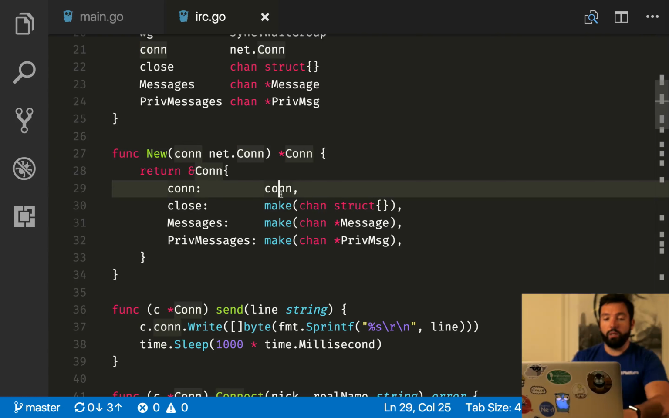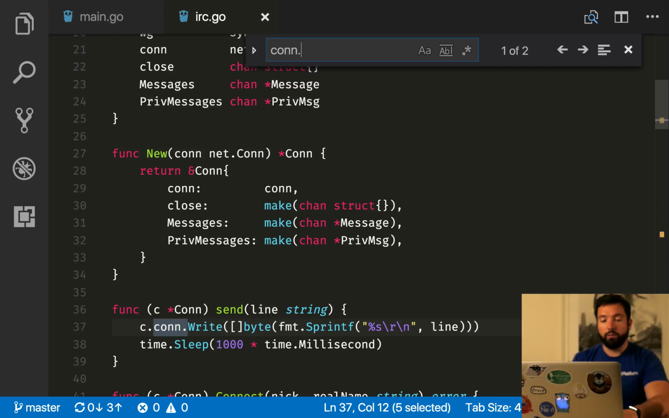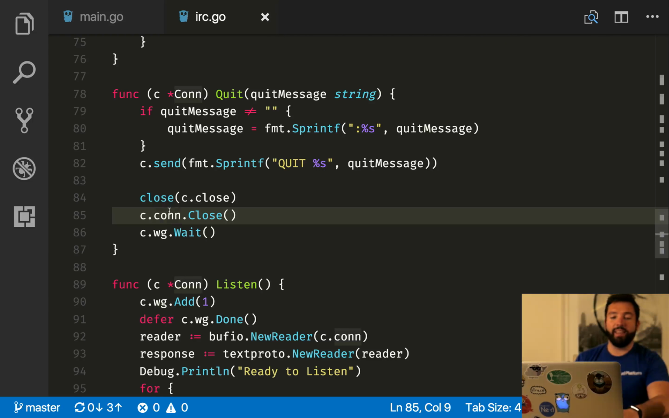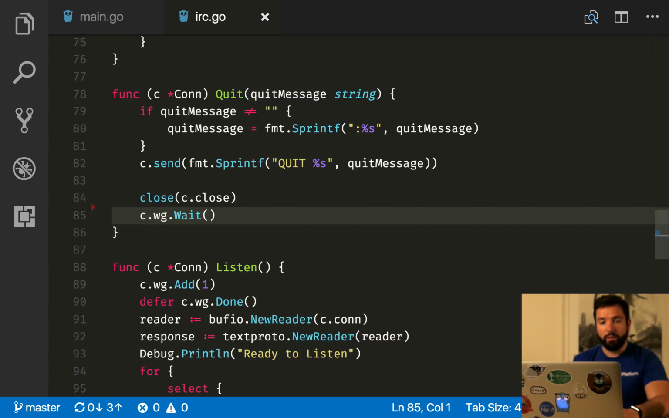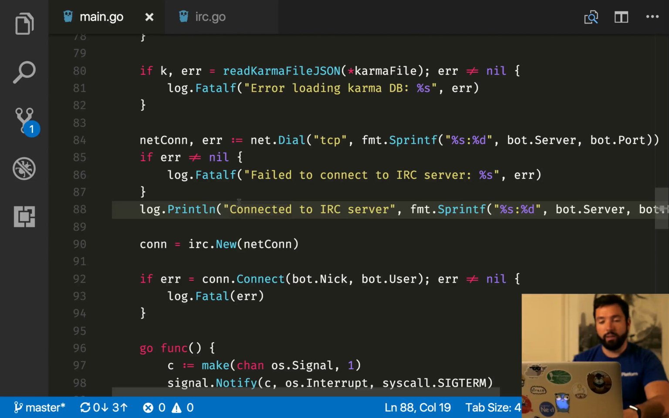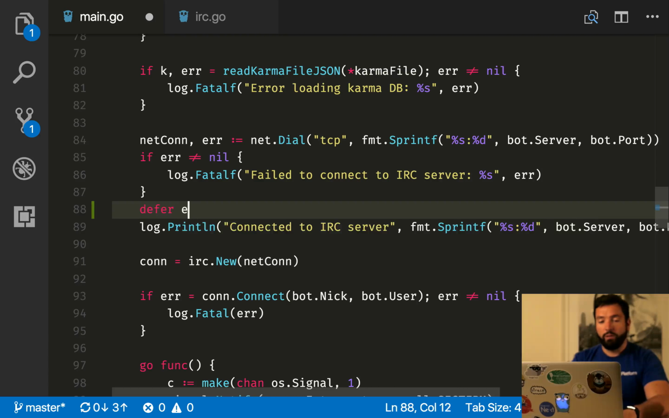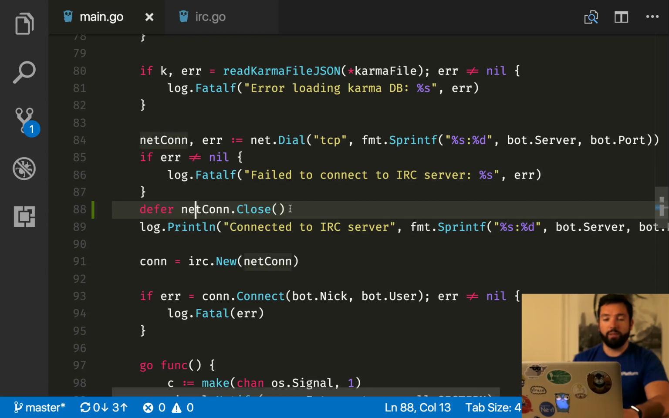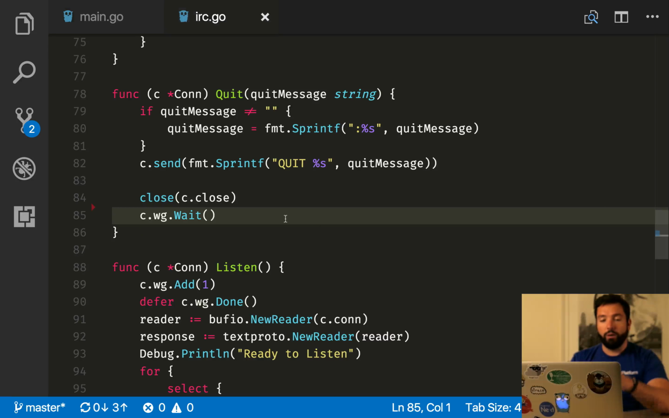So if we go here and we do con dot, so c.con actually, we're going to see that we write, we close it, and also we read from it. And that's it. And actually, I'd say that we should not close it. That should be the responsibility of the side that creates it. So we're going to put it as a defer statement here. So, okay, then we read and we write.